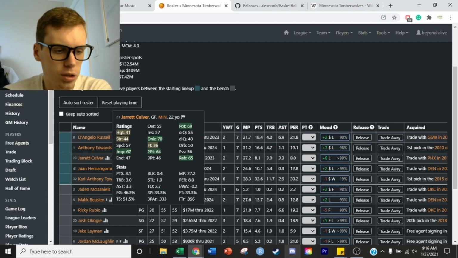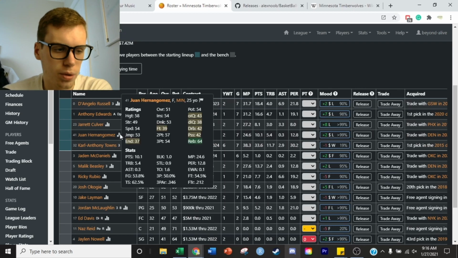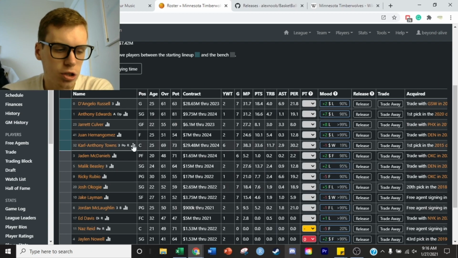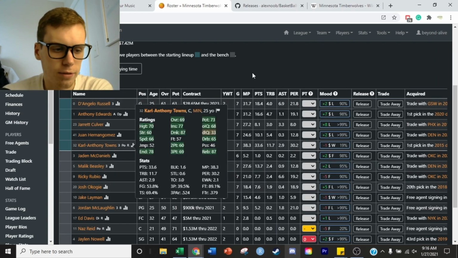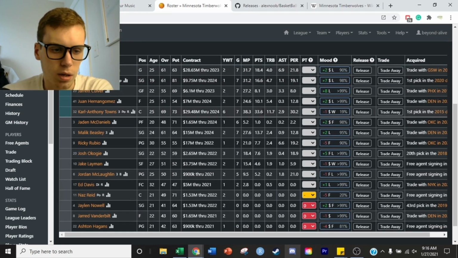I like Culver in here just due to that 48. He kind of adds a little bit of balance, even though he will probably struggle to score and probably shoot wildly and inefficiently this season. Hernangómez is 38, so not all that impressive there, but he can shoot, so he spreads the floor a little bit for us as that 4. And then, of course, Karl-Anthony Towns, a 33. That's his big liability, but he has been scoring crazy so far, 33.6 a game, 11.7 rebounds.